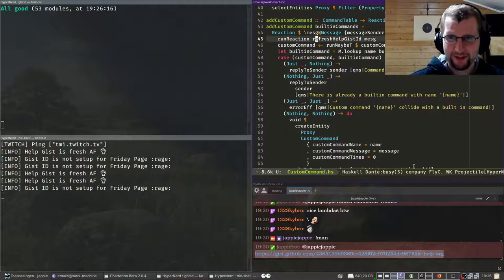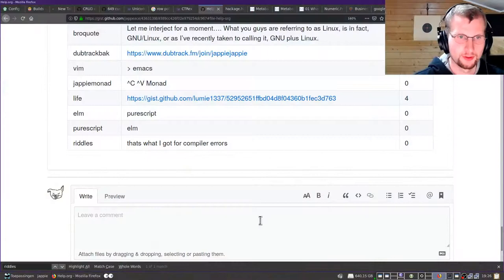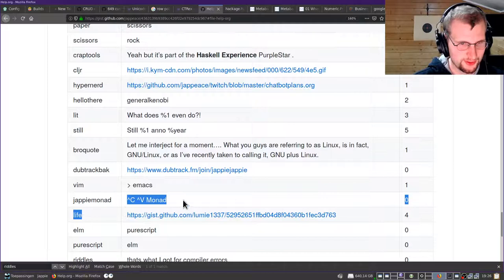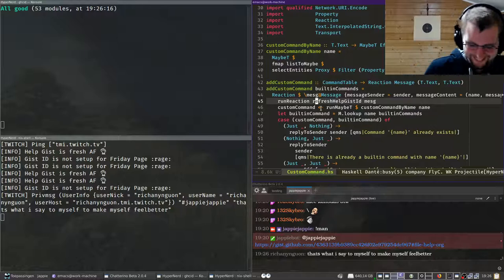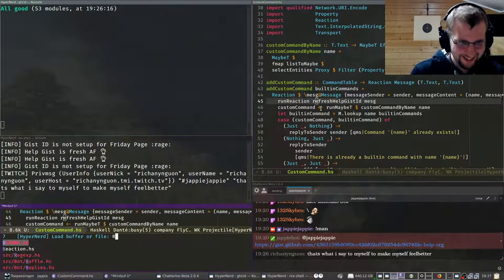We can also update the command. Let's see, what do we have? PureScript Elm. Yuppie Monad, Ctrl-C, Ctrl-V Monad. I'm not sure if we can do this. But I say to myself, to make myself feel better, well, but it works, right? It works! That's all we need. I mean, unless you know how to figure it out, tell me. Tell me, how does this stuff work? How do I make an end reaction?